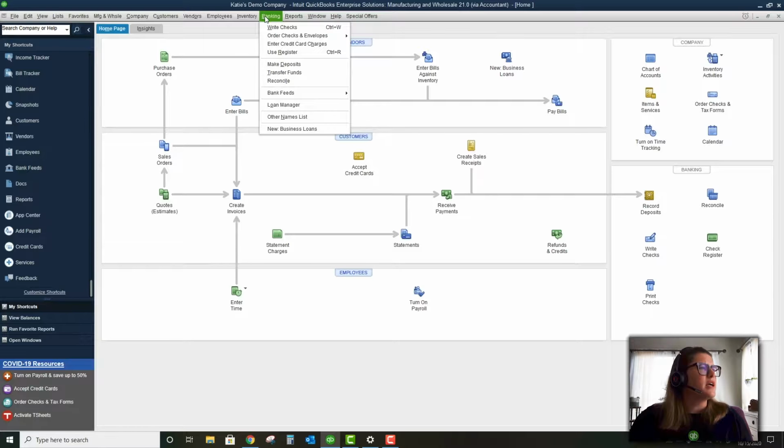Okay, so under banking, we have writing checks, credit card charges, the register, and so forth. We'll go over a lot of this during the course of this. Oh, and the new business loans. So QuickBooks has been getting into banking. They have QuickBooks Cash now, which just came out. So if you see some of these features and it looks like some sort of banking activity, that's probably what it's related to. Cash is very new. QuickBooks Capital has been around for a long time, and I think it's different.